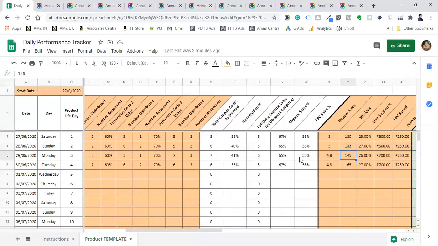This is the review rating score. What is the rating score that you are seeing in the star rating on that particular day? You will be entering it here. This is the session. Session is how many people visited your product page during this particular day. I will also show you where to find this number.